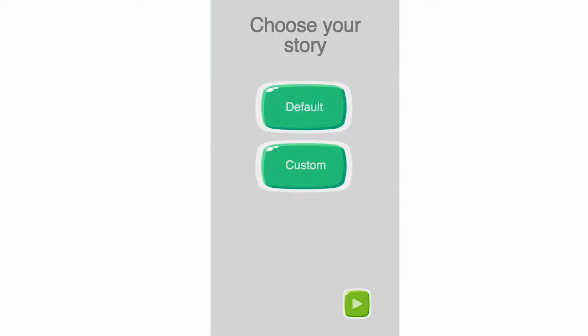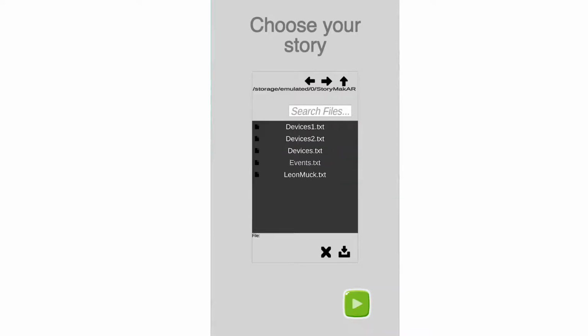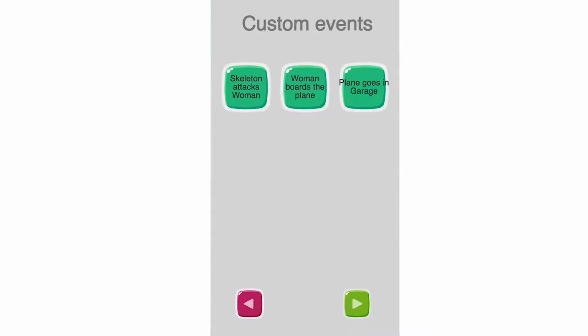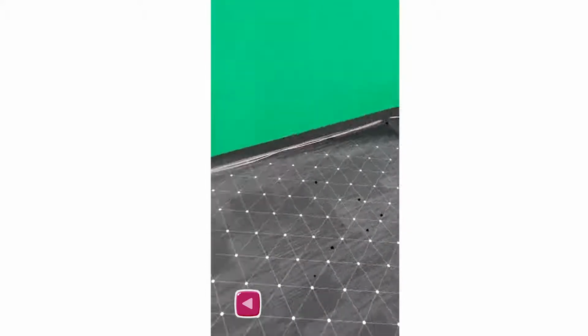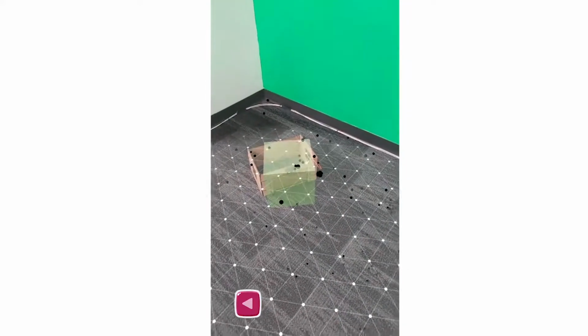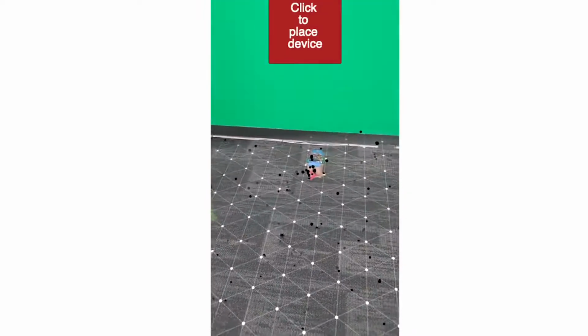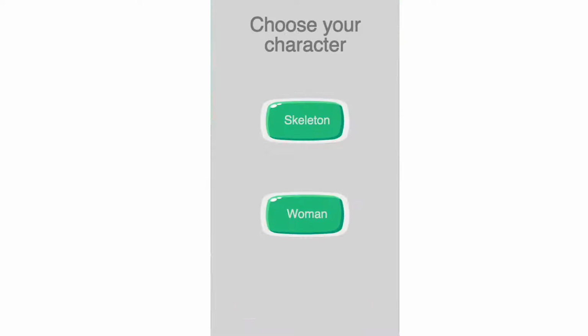Now, it's time to set up the story. By selecting Custom, the user can browse for and select their custom events. After the user confirms their events, the phone automatically pairs to the story devices. The user goes through a short setup process that allows them to generate a map of the environment, place their devices in the scene, and place their characters in the scene.